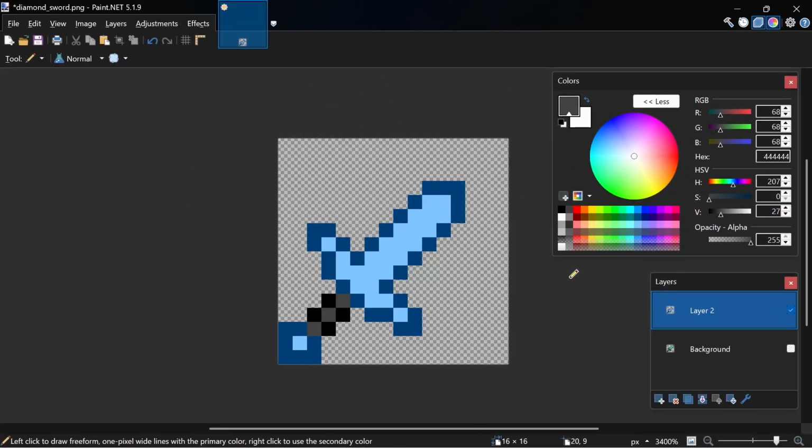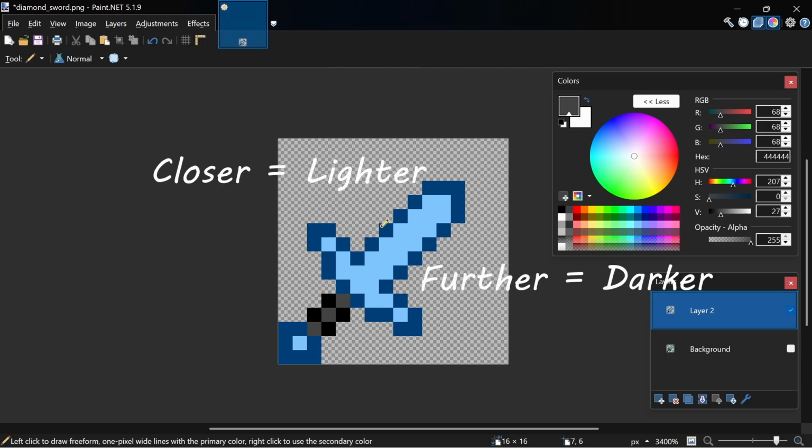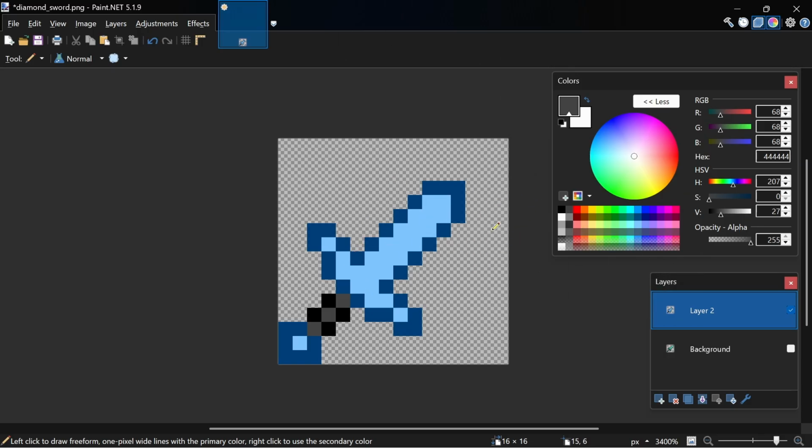Shading is the most important part of making a texture. When shading, you must remember this core principle. The light is always going to be coming from the top or the top left of the texture, which means that the pixels closer to it are going to be lighter than the ones further away. So now let's apply this principle.